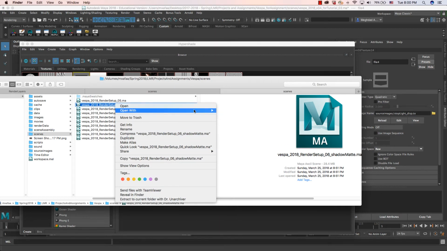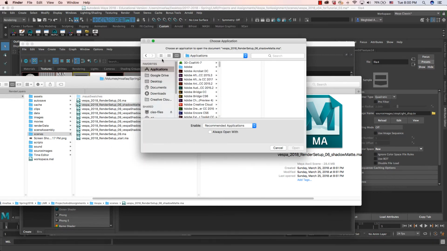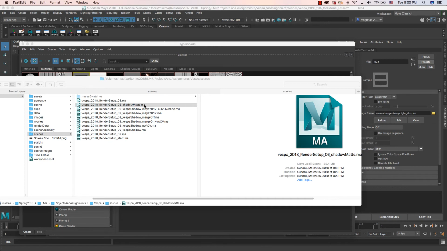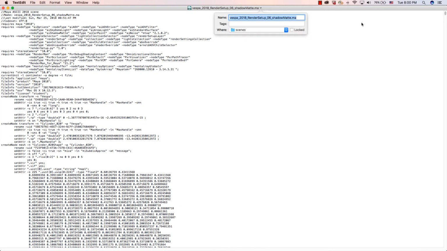If you are using a PC, you can use the Notepad editor, Notepad 2, which is perfect. So I'm going to open up this file using the text editor. And remember, you can only do this with Maya ASCII files, not Maya binary files. All right, so the file is loaded in the text editor.